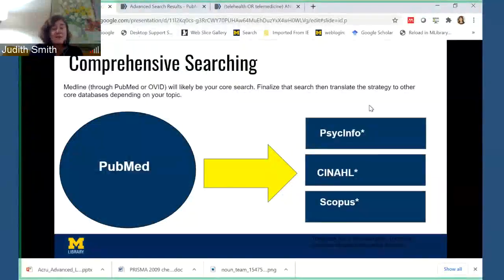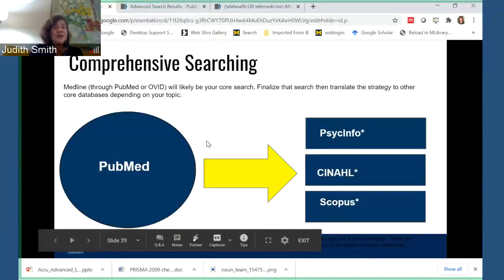Again, there are many, many different databases. As I said, I think for many of your topics, Medline, either through PubMed or through the vendor Ovid, if you're looking for peer-reviewed content, would be a good first stop for you. But your secondary databases would depend on your specific area of interest in the project.